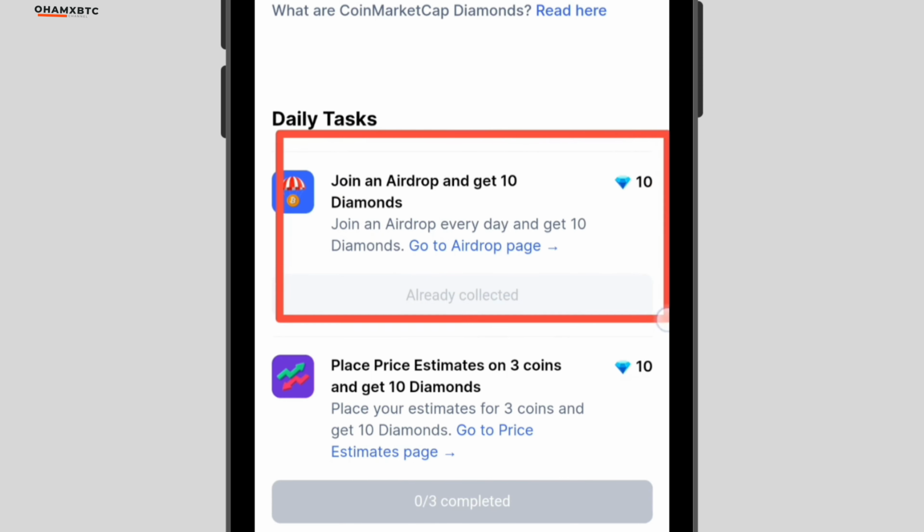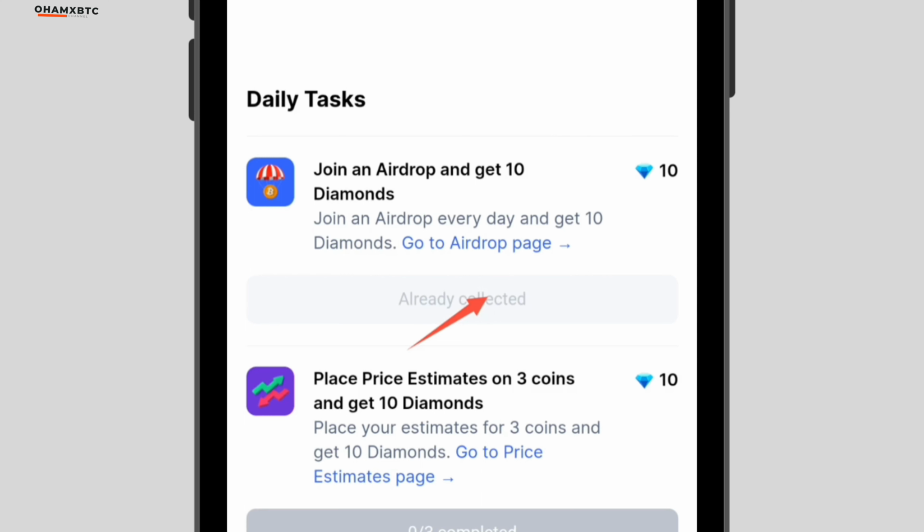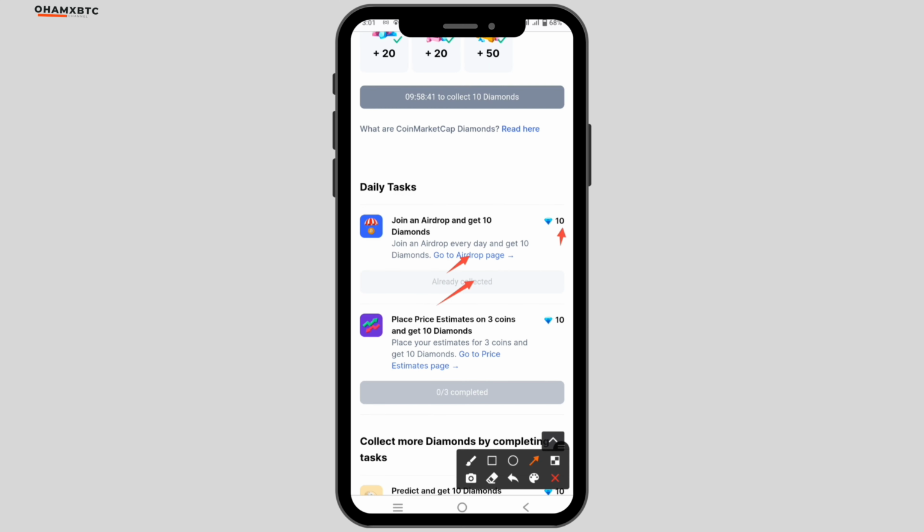This one right here has another, it's kind of a big one for you. Once you are here, what it means is you joining airdrop activity in CoinMarketCap, you'll be getting 10 diamonds. It's very simple. Click on this link. It will take you to the page and then just join any of the airdrop activity. There's a lot of airdrop happening in CoinMarketCap. You can join one of them, and I'll be making a different video to teach you how to participate in those airdrops.